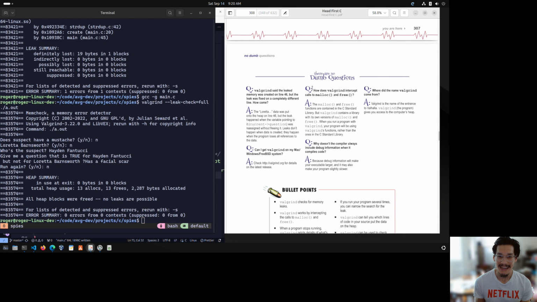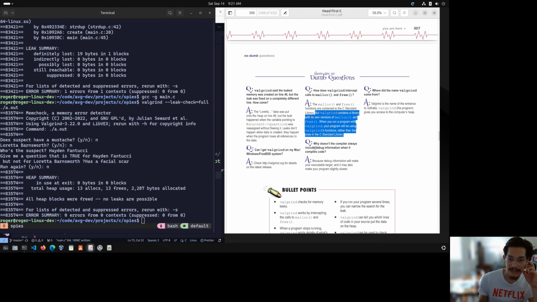So, how does Valgrind intercept calls to malloc and free? The malloc and free functions are contained in the C standard library, but Valgrind contains a library with its own versions of malloc and free. When you run a program with Valgrind, your program will be using Valgrind's functions rather than the ones in the C standard library. So why doesn't the compiler always include debug information when it compiles code? Because debug information will make your executable larger, and it may also make your program slightly slower.